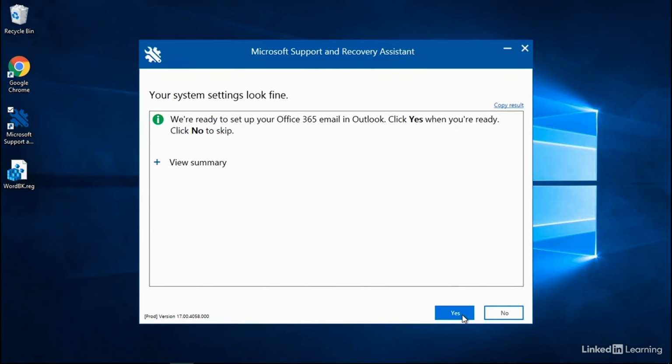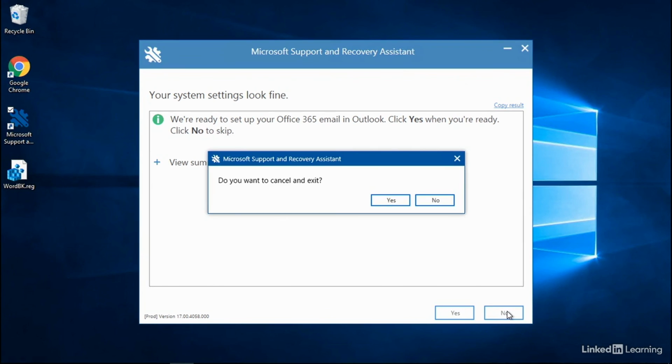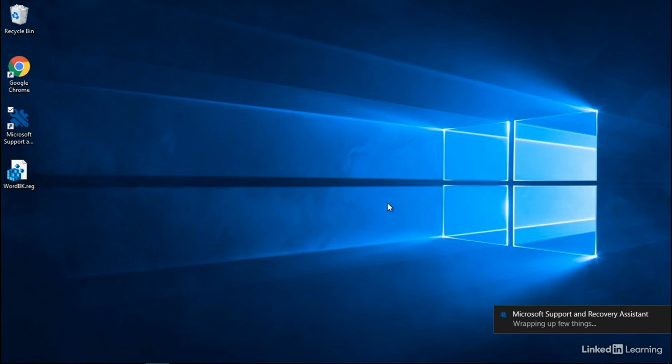In our example, our system settings look fine, which is fantastic. If there was an issue, the tool would let us know what that issue could be and the possible fixes. As we already have Office 365 set up, I don't need to go ahead and click Yes. I'm going to select No and then Cancel. These troubleshooting steps should get you back on track, but if not, you will need to escalate your issue to your IT help desk.